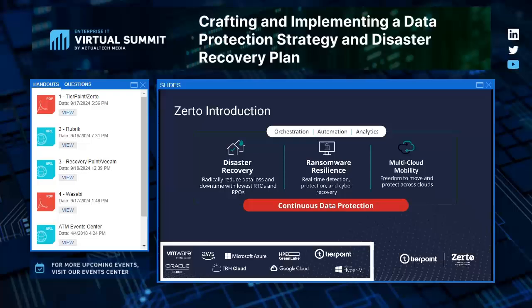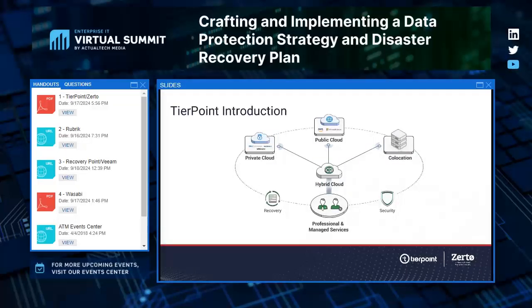Thanks, Elisa. Now, Bob, let's dive into how TierPoint complements Zerto by providing a comprehensive range of IT solutions tailored to meet our clients' needs.